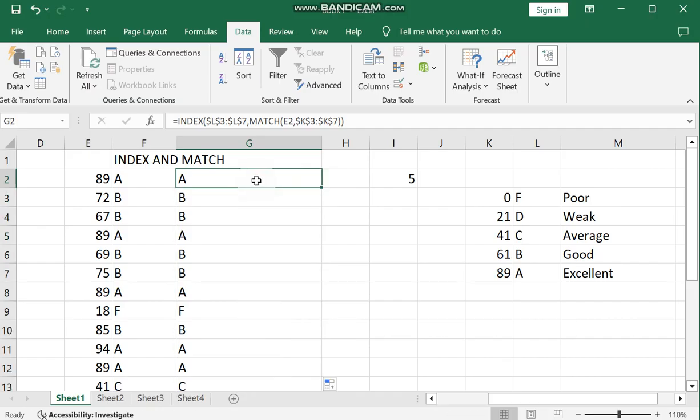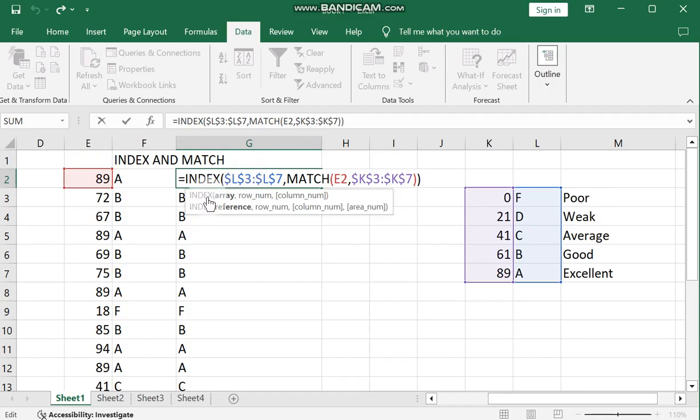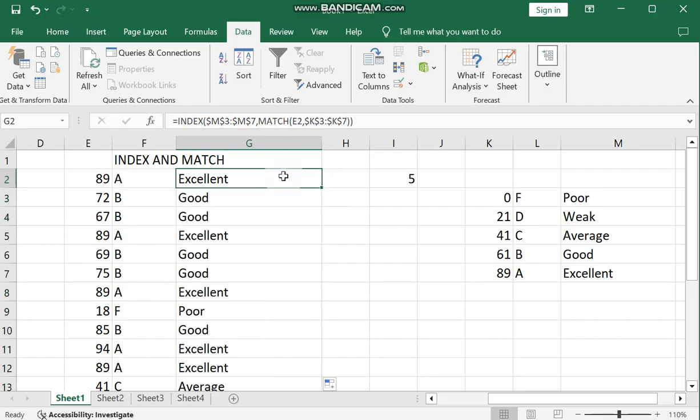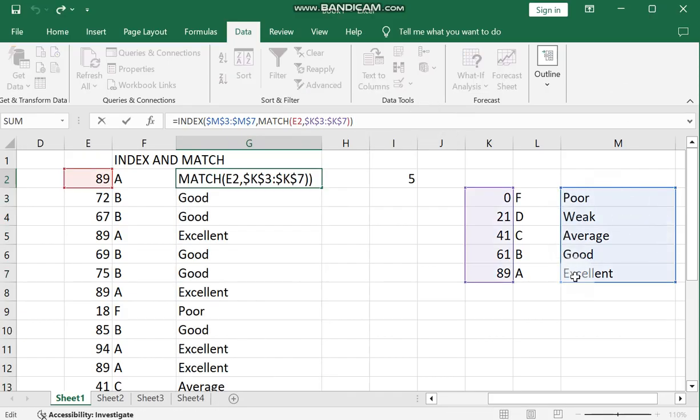Now, what if we want the grades? The area where we say INDEX should change from this area to this area. So how do we change this area? We highlight this area, then lock it, and then we've got our grades. If you click there, you will see the blue color is the INDEX area, and the other color is for the matching area.